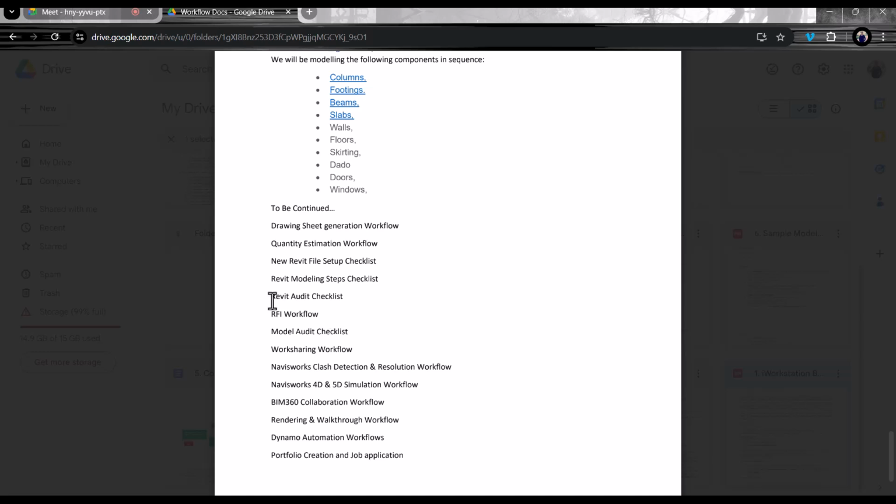Then the Revit audit checklist. Whenever you complete the model itself, you need to check how you can audit it. RFI workflow, model audit checklist, work sharing workflow. Then you will have a Navisworks clash and resolution workflow, 4D and 5D simulation workflow, BIM 360 collaboration workflow. That is very much important right now.